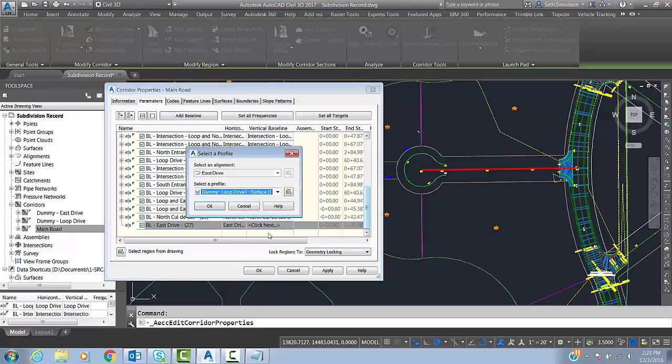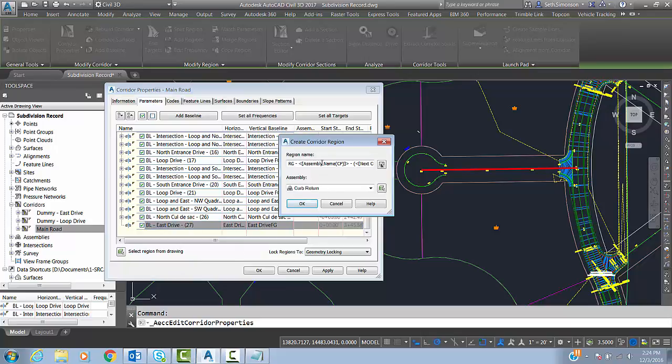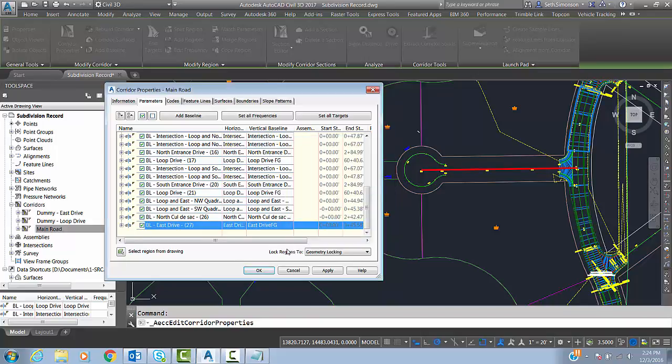Under the vertical baseline column, it says click here. I'm going to click there, and I'm going to assign the FG surface that I have for this section. I'm going to hit OK. Now I have a baseline, but I don't have any type of region to it. So I need to right click there and click add a region. Now this is going to be a full road assembly, so I'm going to go to the assembly drop downs, find full road, hit OK.